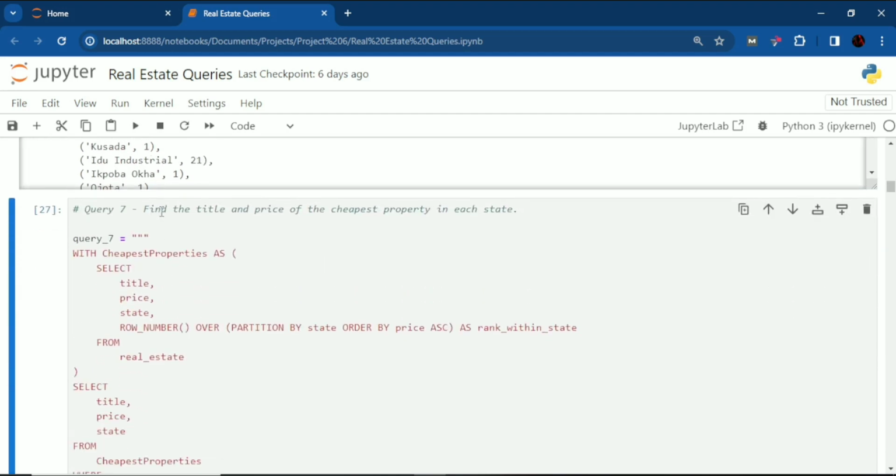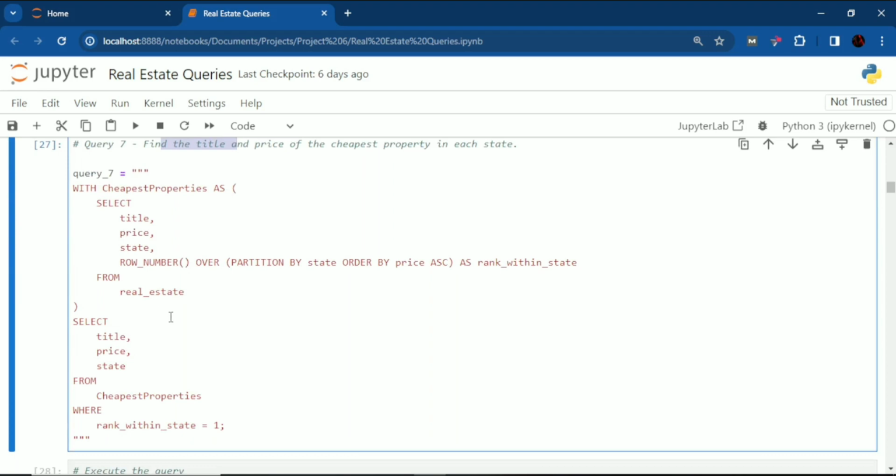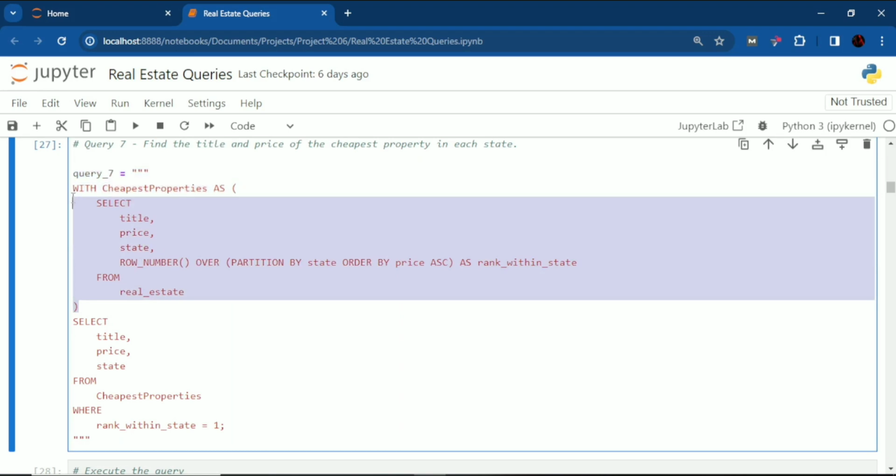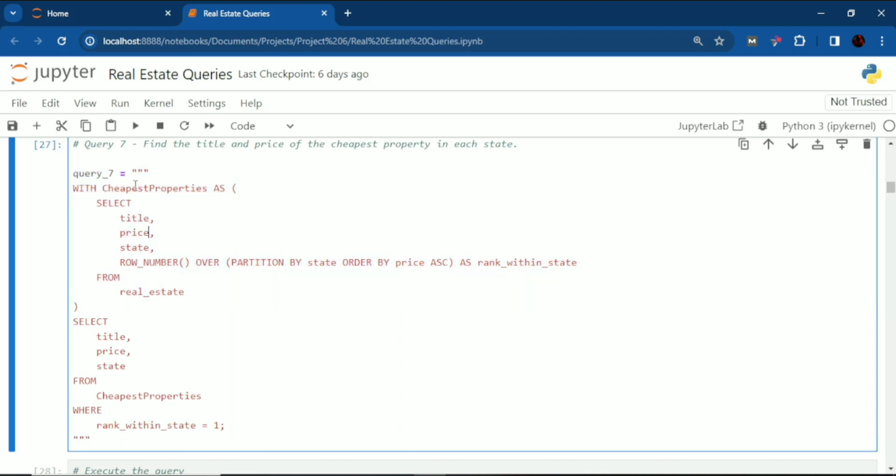Okay. Now I say find the title and price of the cheapest property in each state. And this has to do with a CTE, which is a common table expression. It's like a mini table, like I've said in one of my videos. So I have to create a mini table, the cheapest property. We have to select the title, price, state. Now this row number is for ranking. I've explained it before. Row number is like the senior brother of group by. I'm just using that as an illustration. It's not that that's what it actually is. It's normally used for ranking.